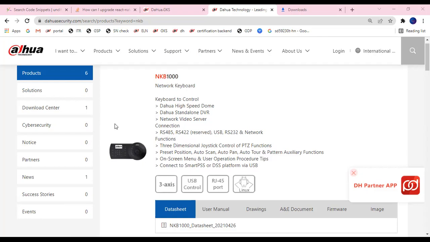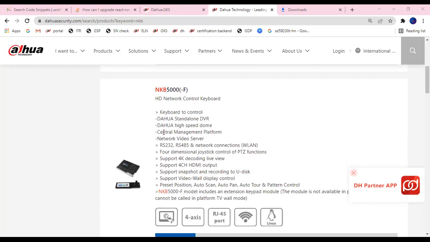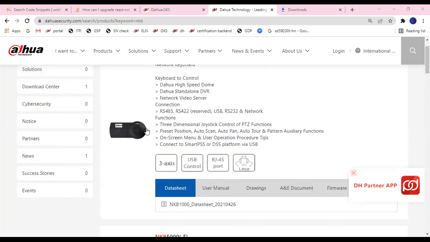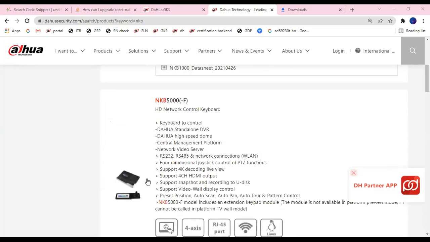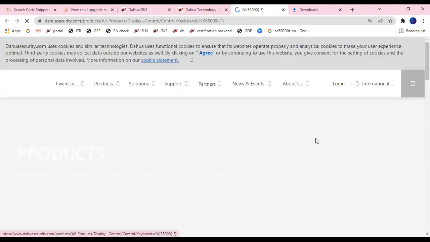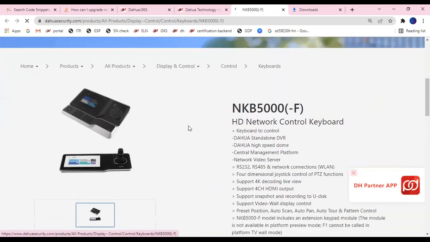The NKB 1000 is a cheaper version. It is very cheap, and you can purchase this one. We also have the NKB 5000. The difference between this and that is that you can do a sort of video wall, because it supports 4K output from 4 HDMI ports. The keyboard has 4 HDMI ports that you can connect to screens. So you add cameras to your keyboard, then the keyboard projects the cameras to the screen.